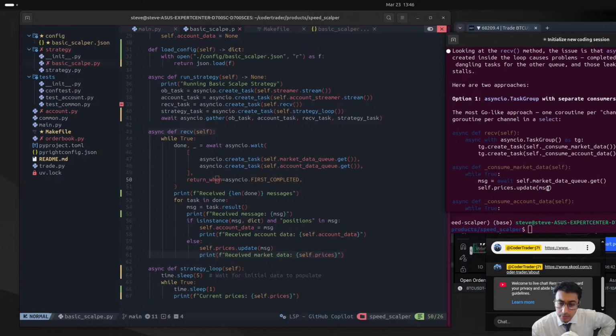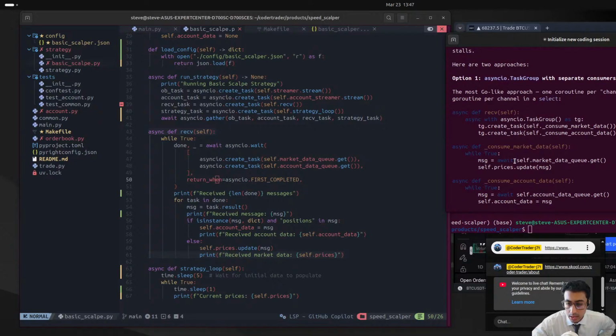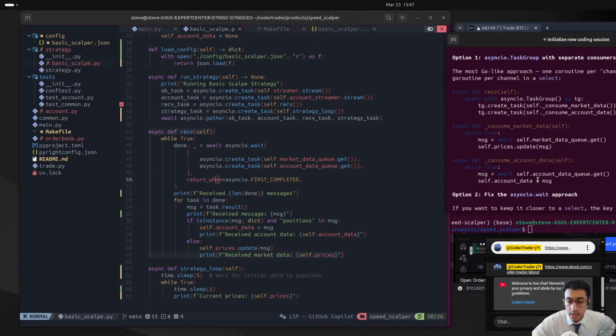Oh, this is nice. I like this. I didn't know about task group. So what happens is you make an asyncio task group. It's the most Go-like approach, having a coroutine. So you've got this task, consume the data, and then this is consuming. Yeah, so just hitting the get, await self.prices update. Oh, that's so easy.